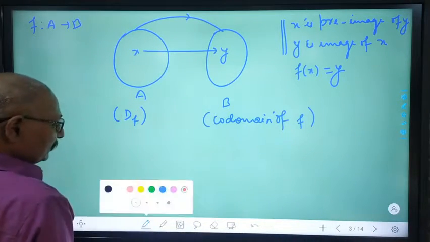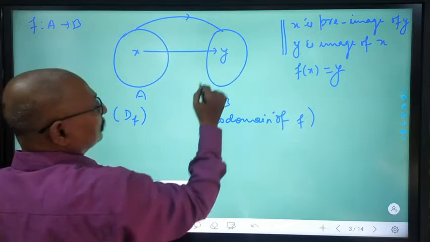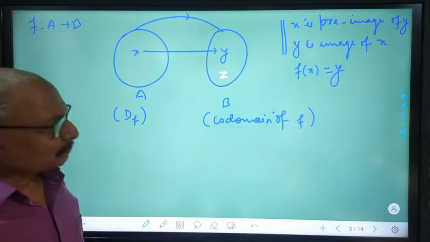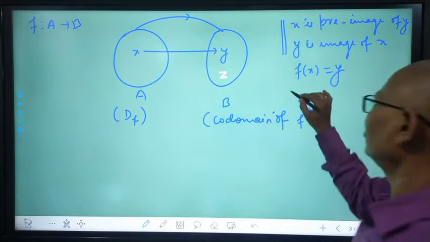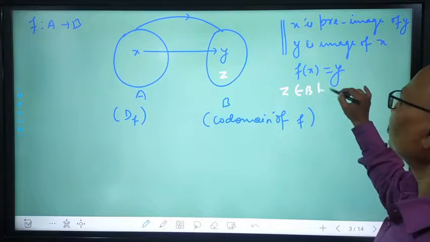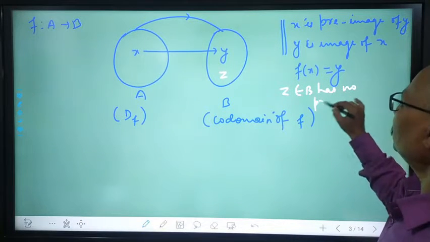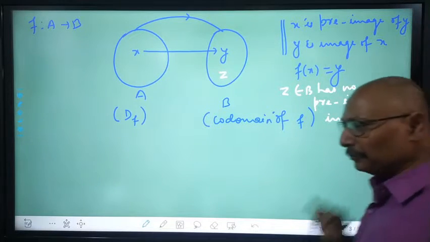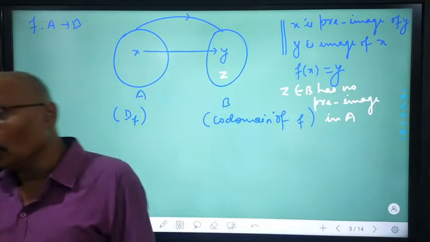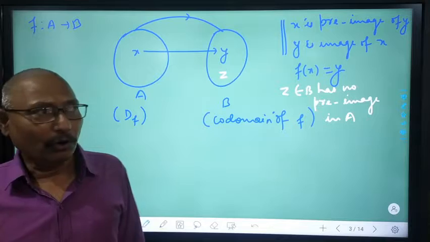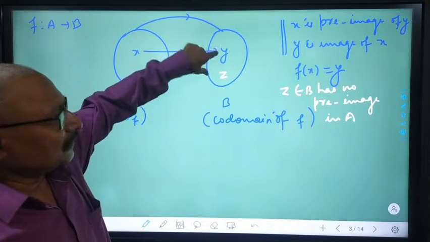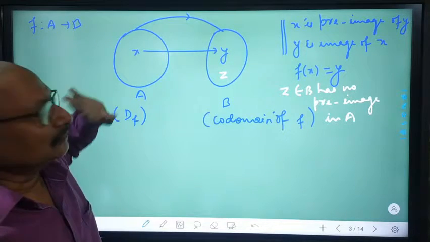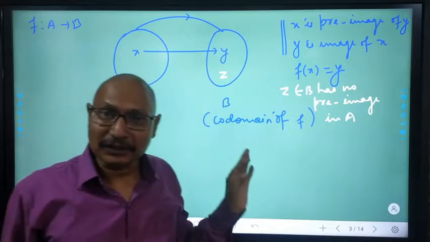Let there be an element Z inside set B, and there is no pairing of this element Z. That means this Z, belonging to B, has no pre-image in A. If it happens, then we say this function is not an onto function. But if all the elements of this set are paired with elements of the domain, then we say this is a surjective or onto function.